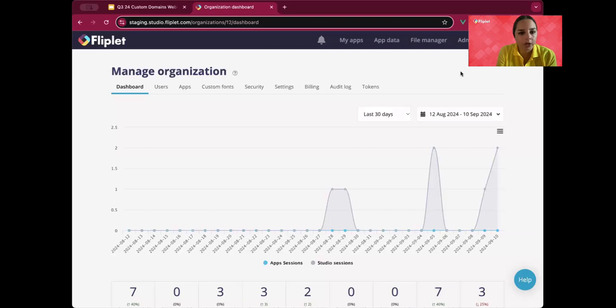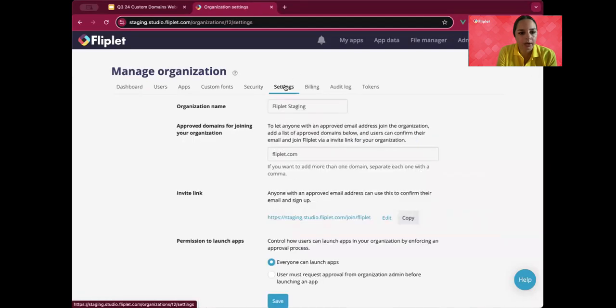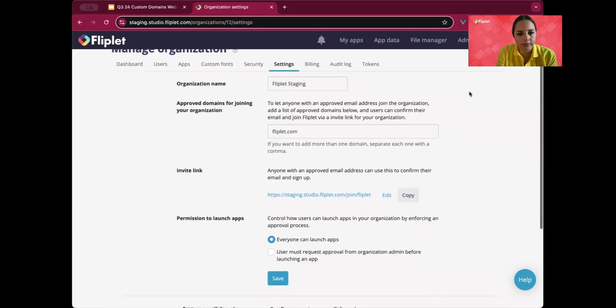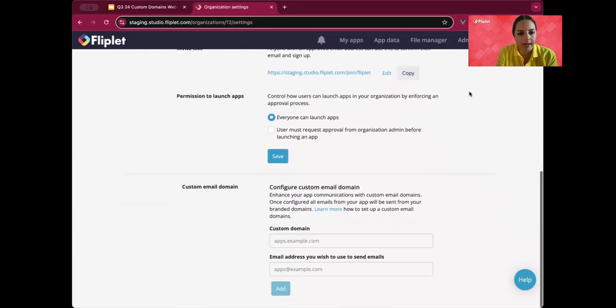I'm going to navigate over to my settings tab, and you'll see here organization name, domain, invite info. This is all information that currently sits here. If I scroll down, I will see my custom email domain configuration. So really easy to find. It's sitting in the settings of your organization. All configuration will happen within this tab. You don't really need to go anywhere else in Studio to set this up.